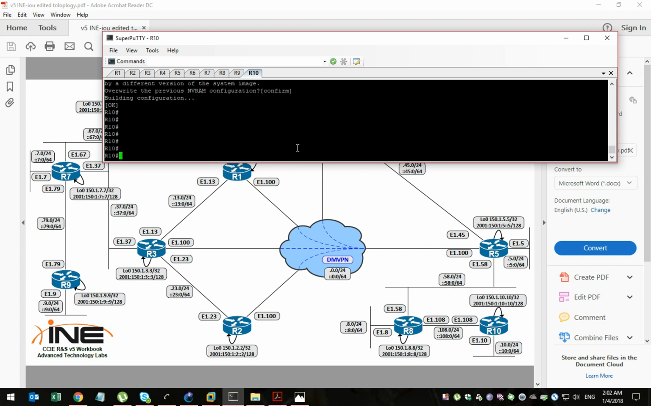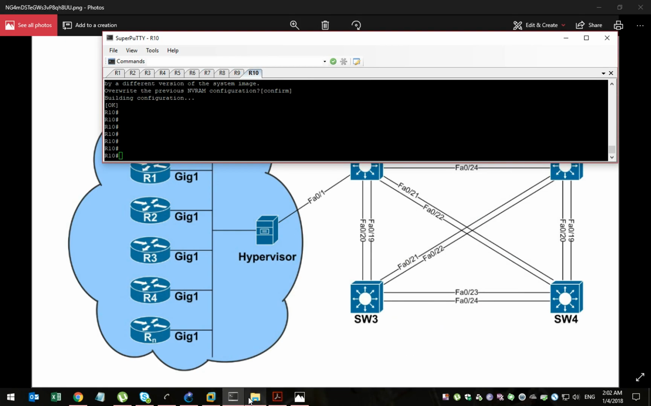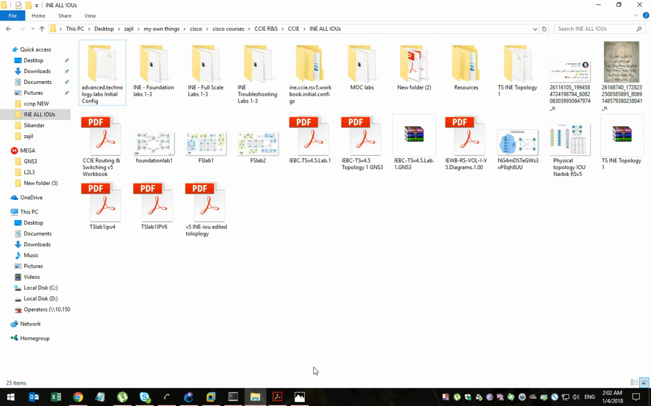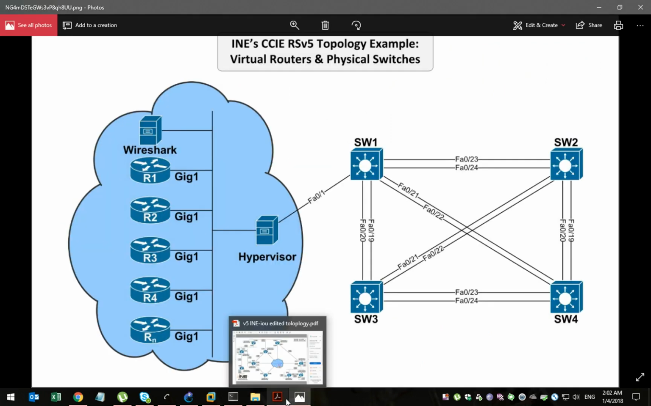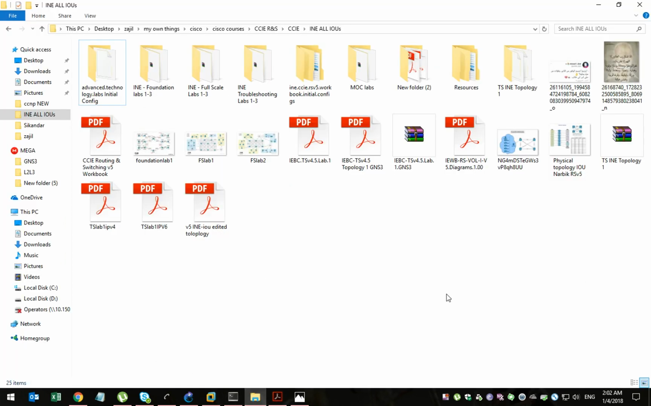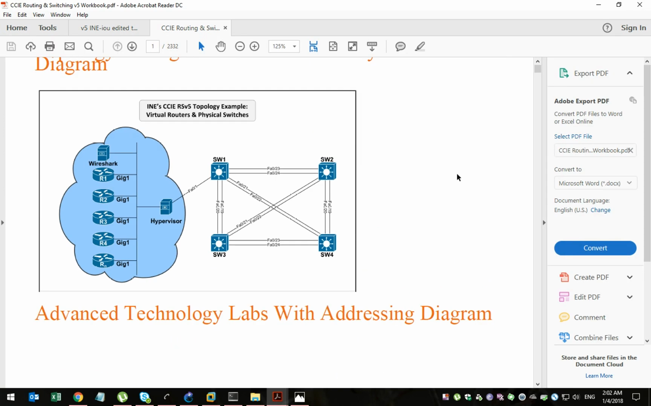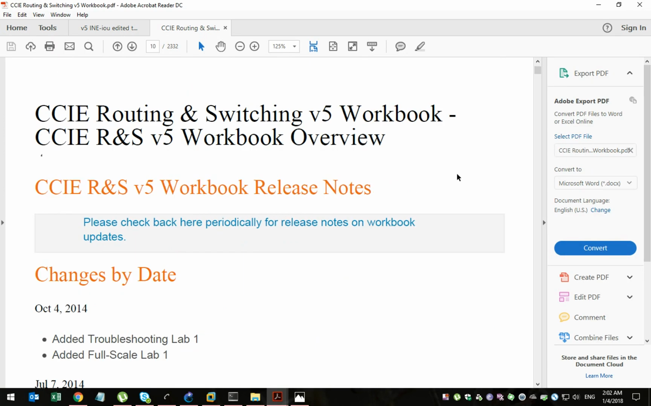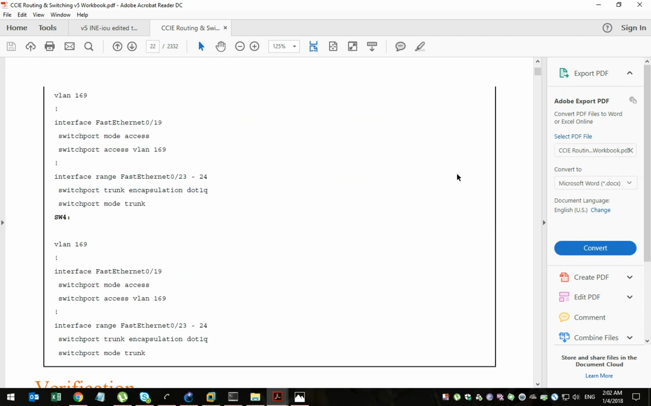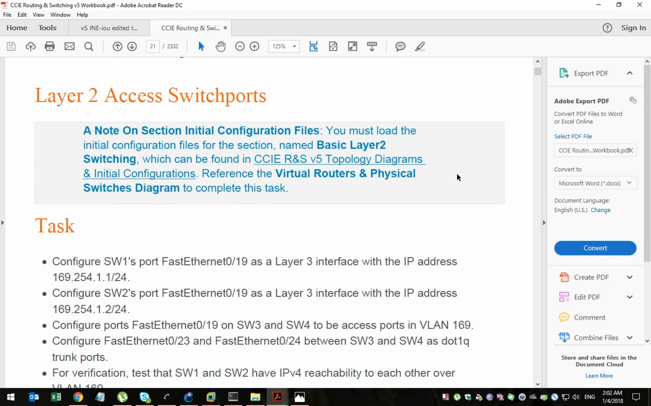Okay, so we finished our configuration. After that, you need to access the workbook and download the resources from here and see what you have to do and start your configuration for these switches, which will be the first topic of the INE workbook. You can see that. So in this book, it asks you to configure switch 1 FastEthernet 0/19 as a layer 3 interface.